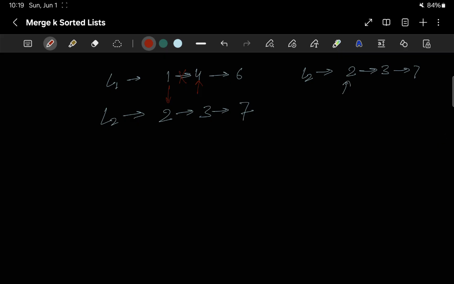Now we compare 2 and 4, and we see that 2 is smaller. So we changed the pointer from 2 to 3. But since 3 is also smaller than 4, the pointer from 2 to 3 will not change and remains as it is. Now we compare 3 and 4, and 3 is smaller than 4. Before we do anything, the pointer moves to 7. Since 3 is smaller than 4, the pointer from 3 points to 4 instead of 7.